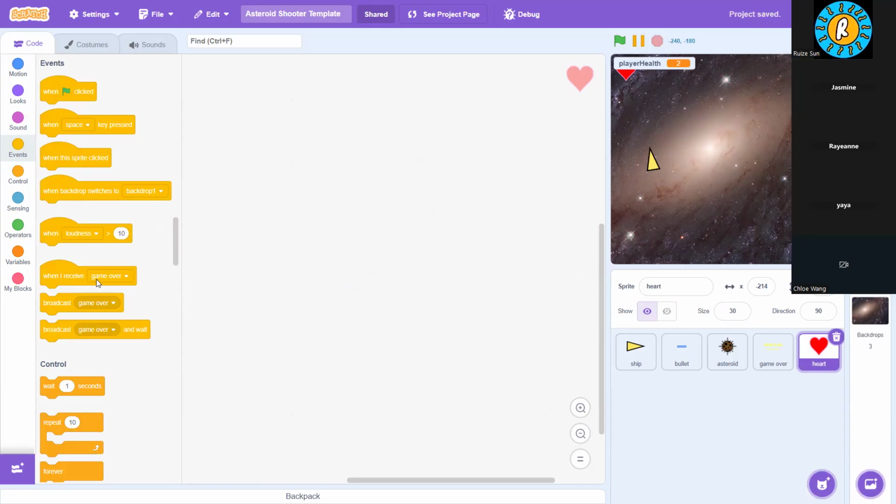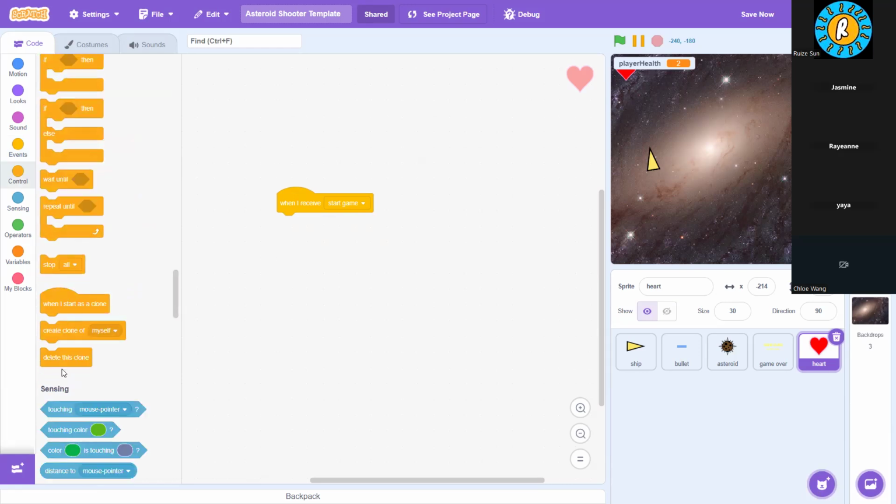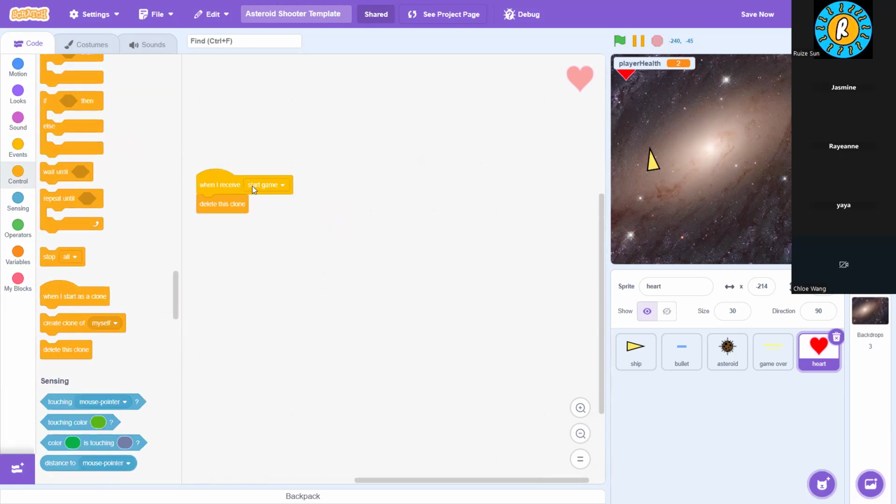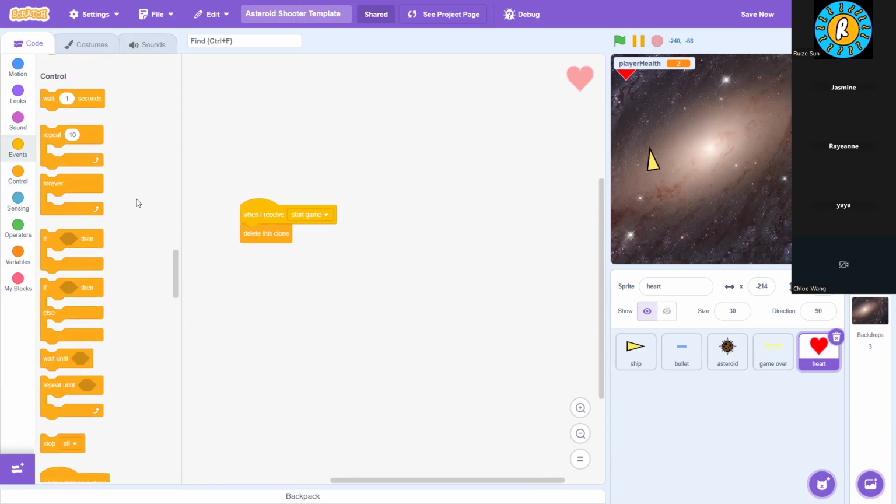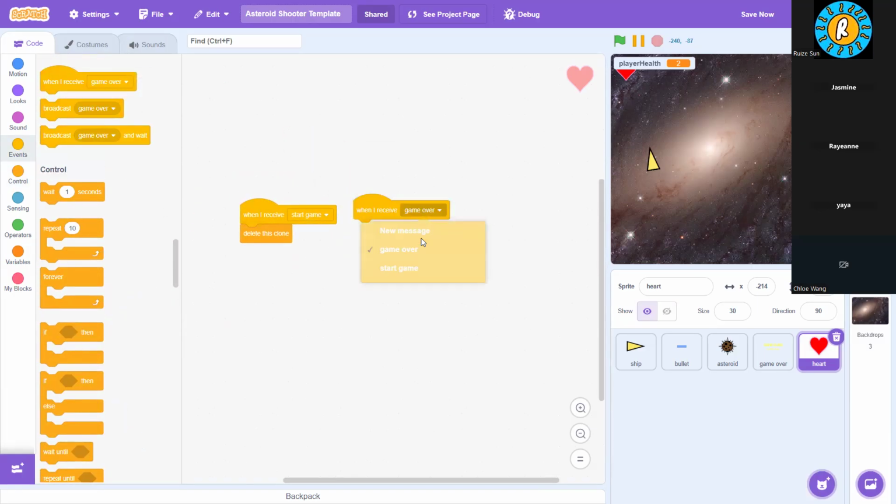But we actually don't need to do that, because in the code we can implement it so that it does that automatically. First of all, we're going to drag out a when I receive block and change it from game over to start game. First, we're going to delete all the clones. That's going to be the first start game. Then let's drag out another start game. This time we're going to wait 0 seconds so that we give it time to delete all the clones.